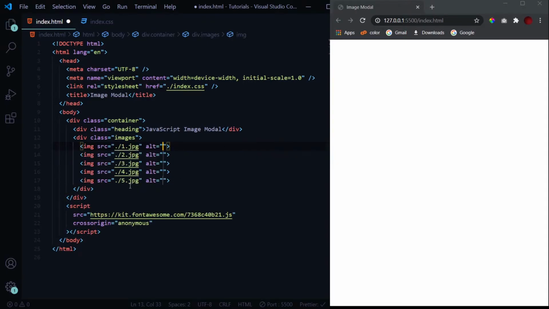So here to write all this code I used Emmet abbreviations. If you want to learn all about them, I will give a link in the description and also a link above. You can click on them and learn all about the Emmet abbreviations.